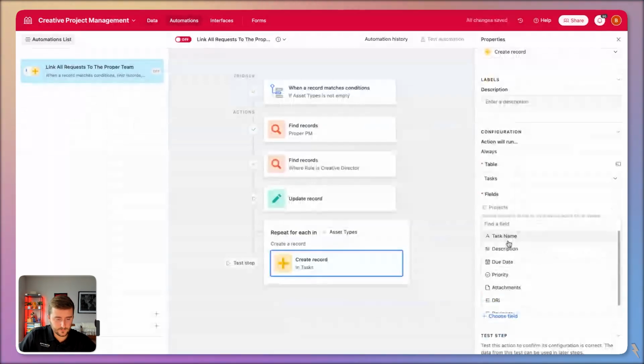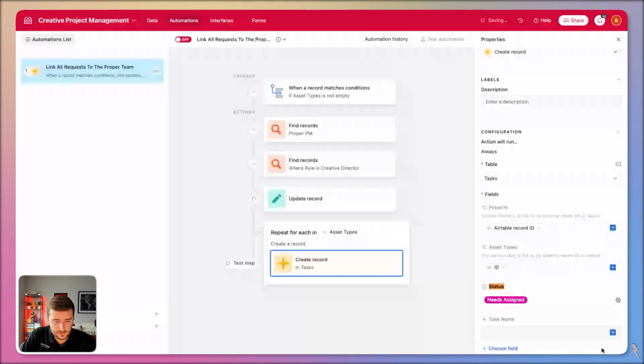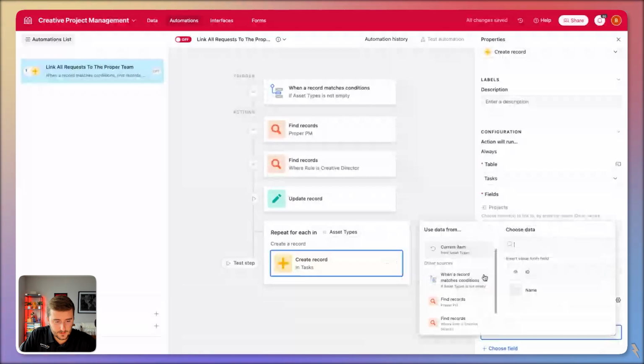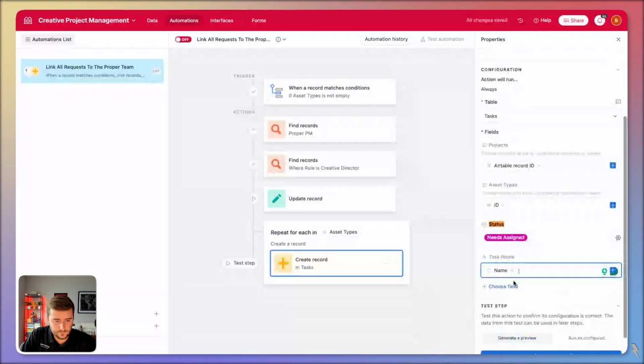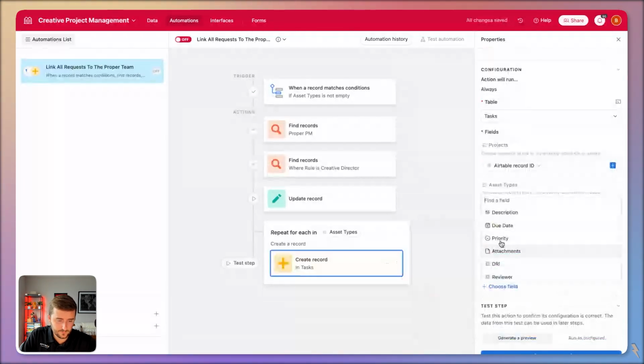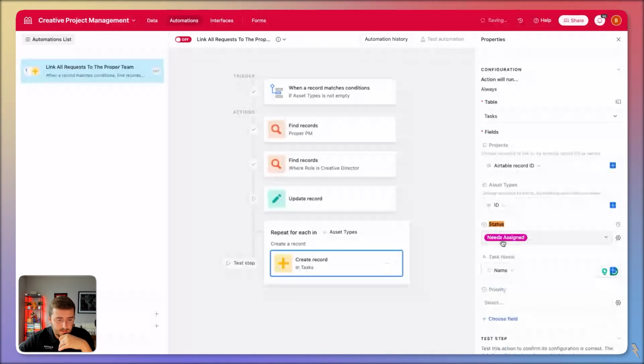Let's see what other defaults we want to set. Task name, let's use the name of the deliverable. Description, due date, priority. This is where usually I'd set up some rules around the number of days after the request or before the due date of the request that I'd have things due. I'm not quite there yet, so let's leave that as is.